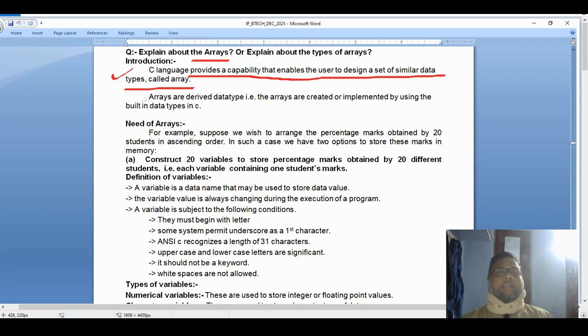Generally, an array is a derived data type. Derived data type means arrays are implemented by using built-in data types. For example, if you want to store a list of integers, the integer array will be created by using the int data type. If you want to store prices of a product, then a float array will be declared by using the float data type. In this manner we can derive or create arrays from the built-in data types.